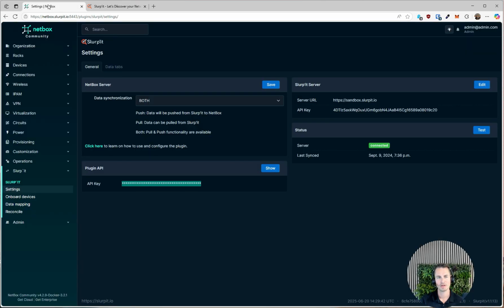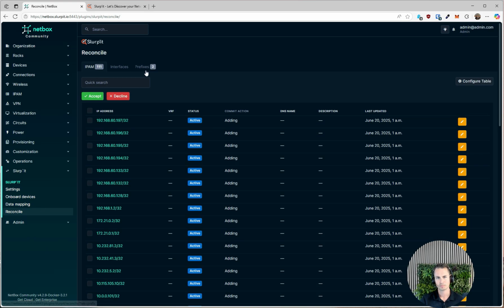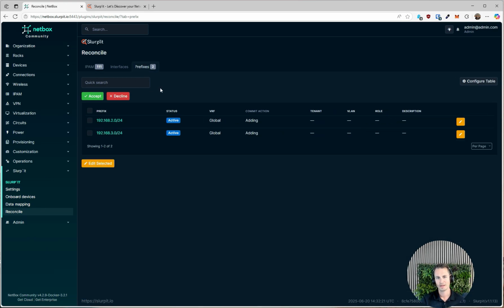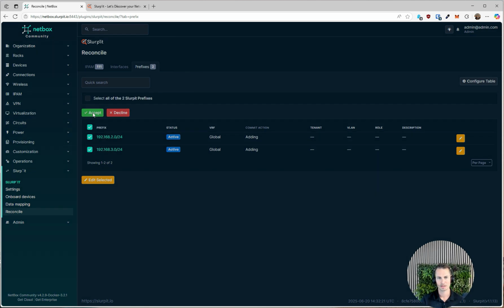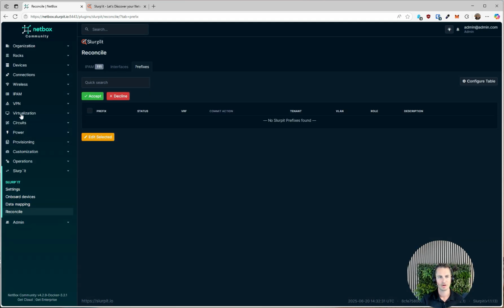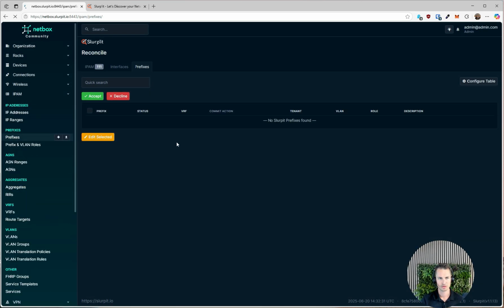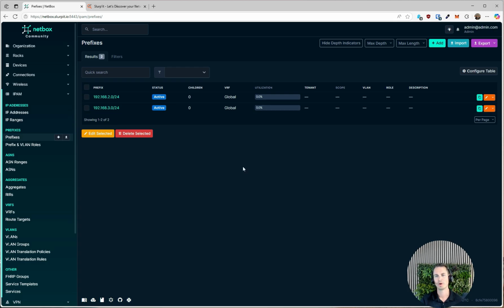Now they're gone. So if I go back here to NetBox and I go to reconcile, I see here in the tab prefixes, my two prefixes actually. And what I can do now, I can multi-select them. I can click on accept. And if I go now here to IPAM prefixes, they're in. They're now part of the system.